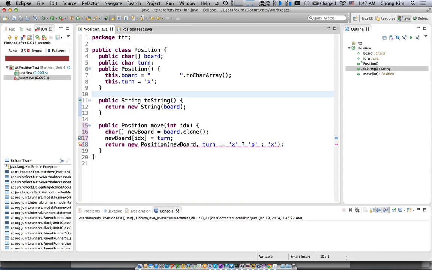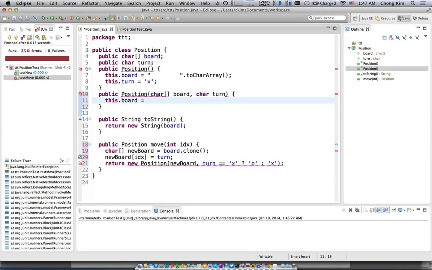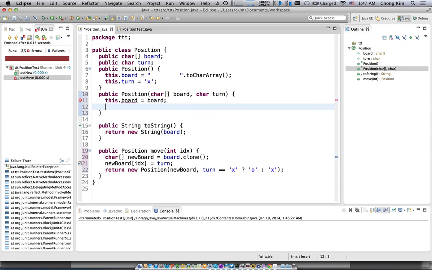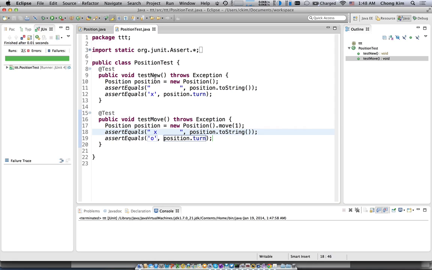Okay. And we need to create a position with a new constructor. So I'll just call it board and turn. Okay. I'll just have it just assigned. All right. So let's see. Okay, so let's run this, and this passes. Good, great.